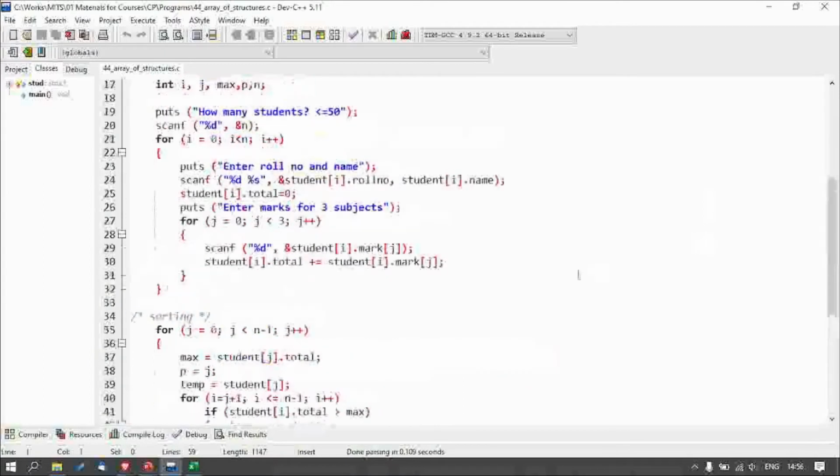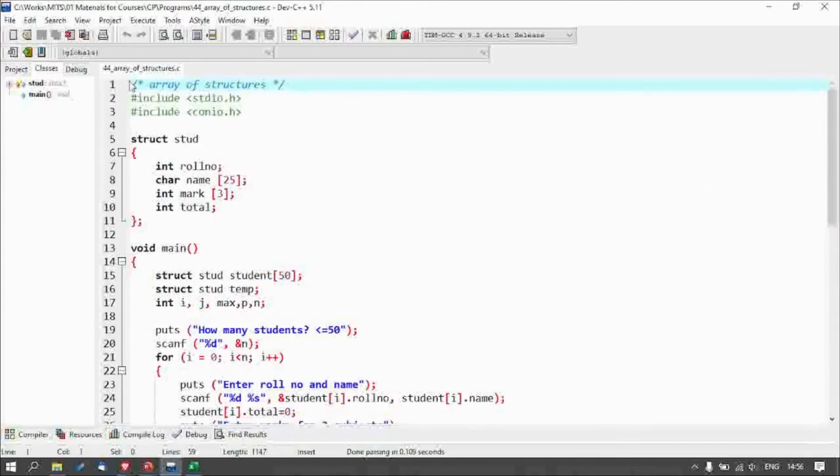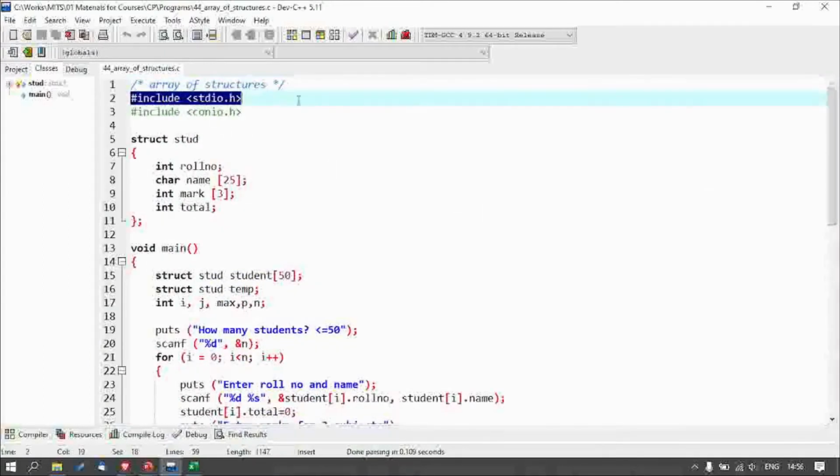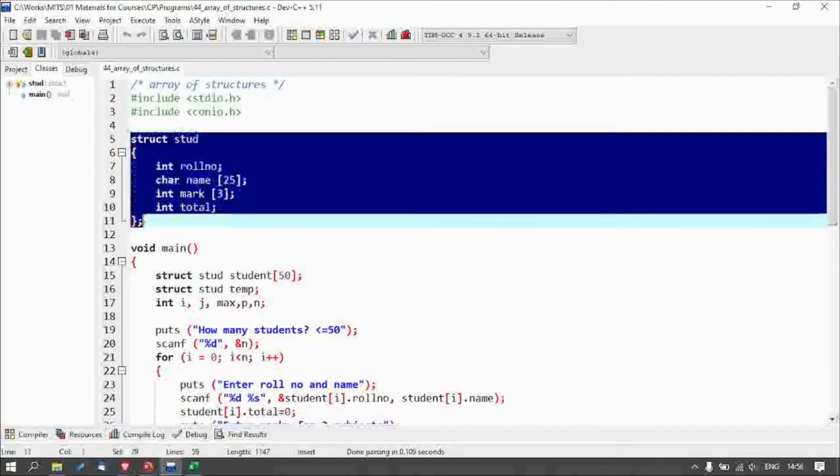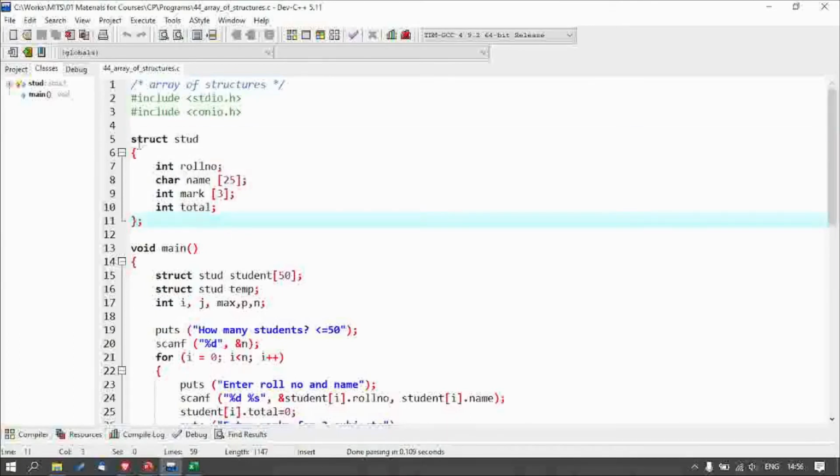Okay. So here is the program. Obviously we start with #include <stdio.h> and then #include <conio.h>. Then we define the structure variable. The structure type is being defined.